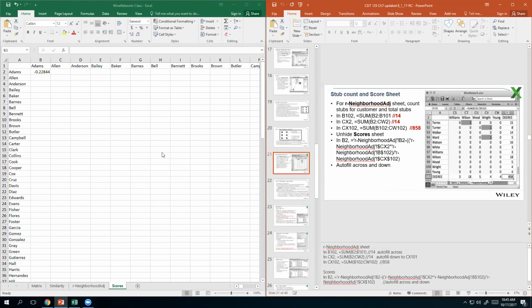Okay. So once you get this, you're just going to autofill. If you look at the references, as we go across, CX2 is going to do what? If you see $CX2 as you go across, is CX2 going to change? CX is not going to change, but what happens if we go up and down? CX will stay the same, but 2 will go to 3.